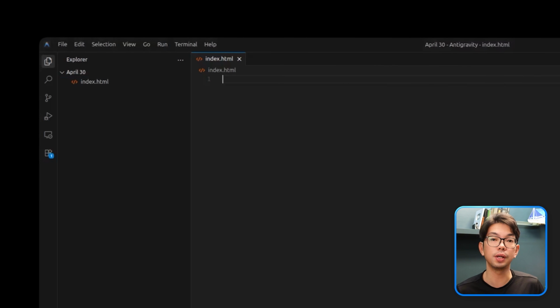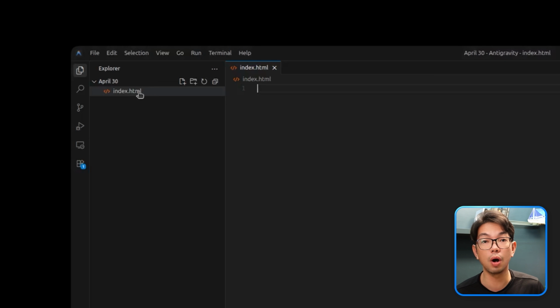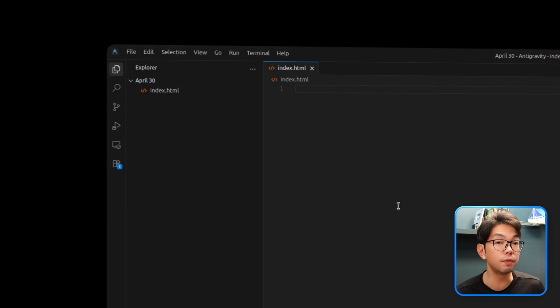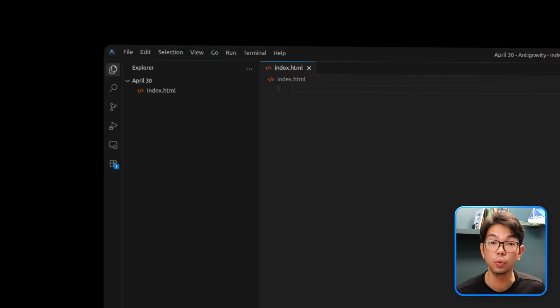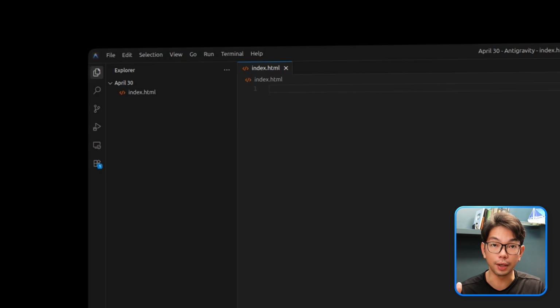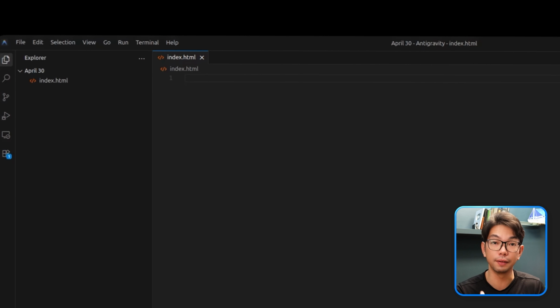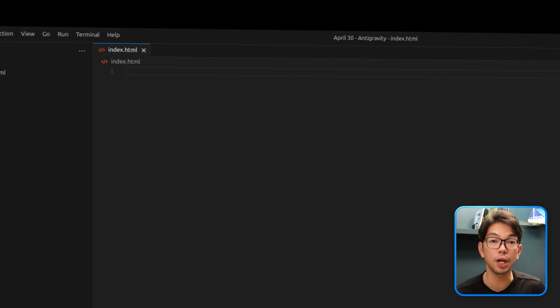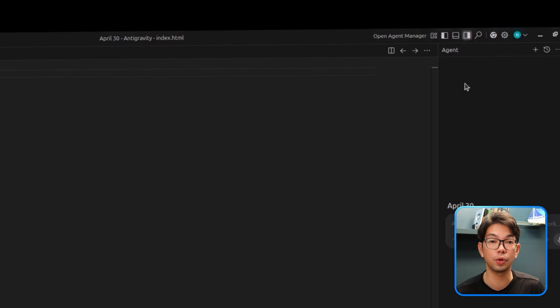On the left side, you'll see the Explorer panel, and this is where all of your project files are listed. As you start building websites or apps, everything, your folders, your files, and structure will show up here. And right here in the center is the main editor area, and this is where your project actually lives visually. When Anti-Gravity generates a website or makes changes, this is where you will see the code and structure update in real time.